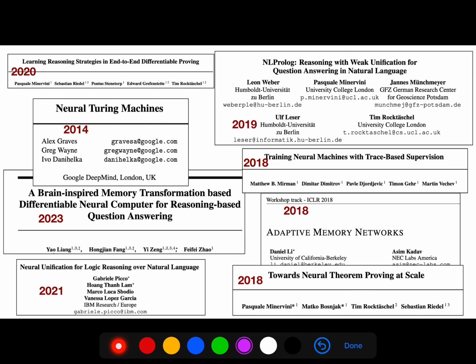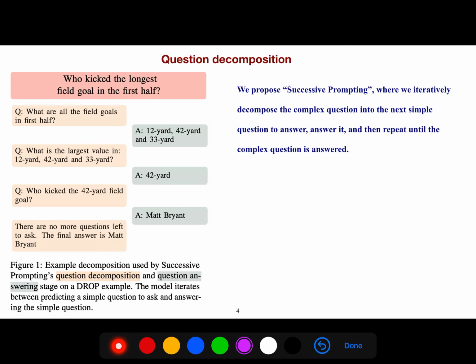Of course, there are other articles. For example, I've explained this article in my playlist for deep learning. And this article is also interesting. So what is question decomposition?